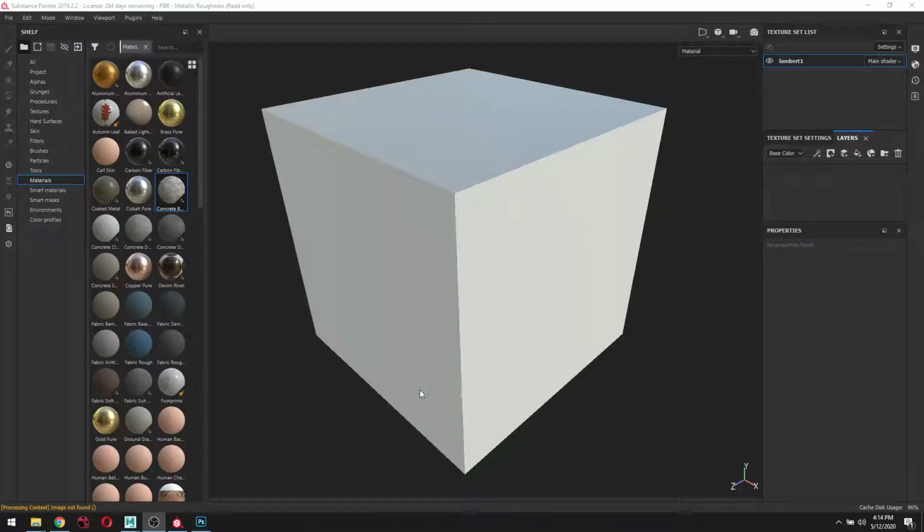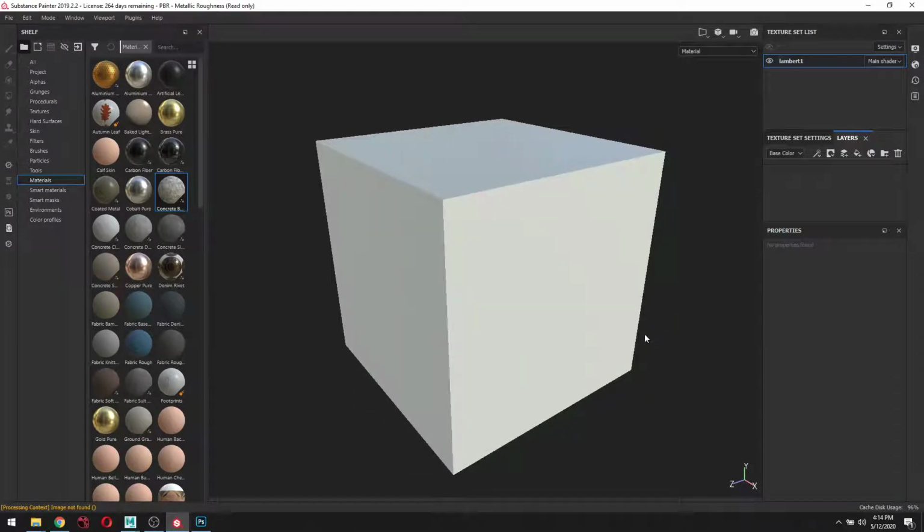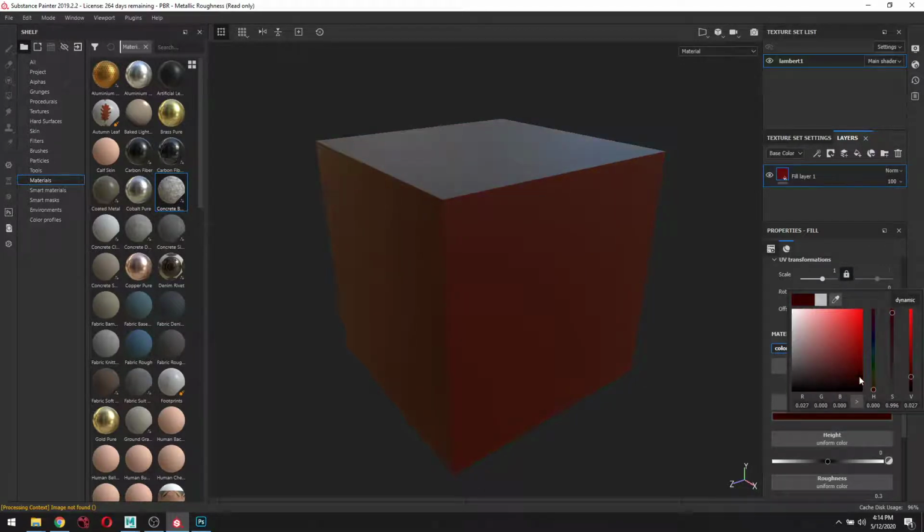Okay, so picking up from where I left off, like I said, you can always drag and drop materials and it'll take the texture from that material that you drop on. You can always start from scratch by clicking a fill layer, selecting a color. For example, let's say you want a certain red in it.